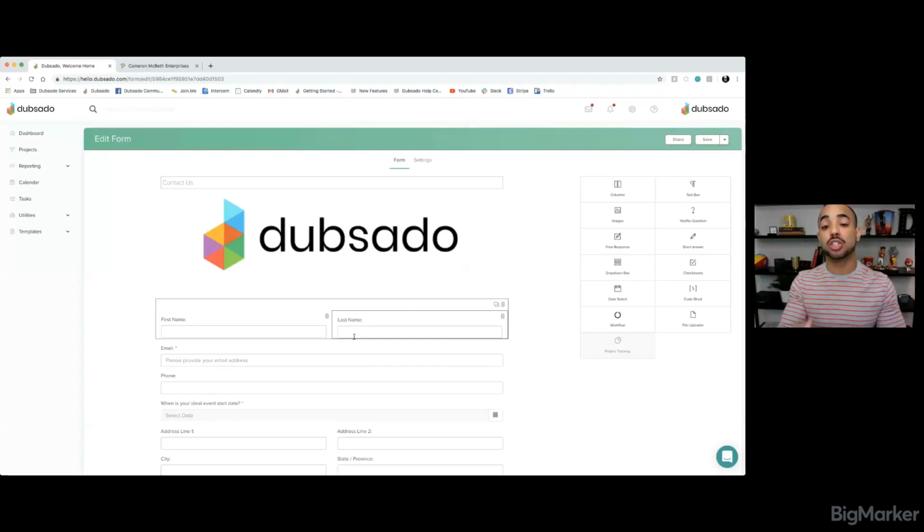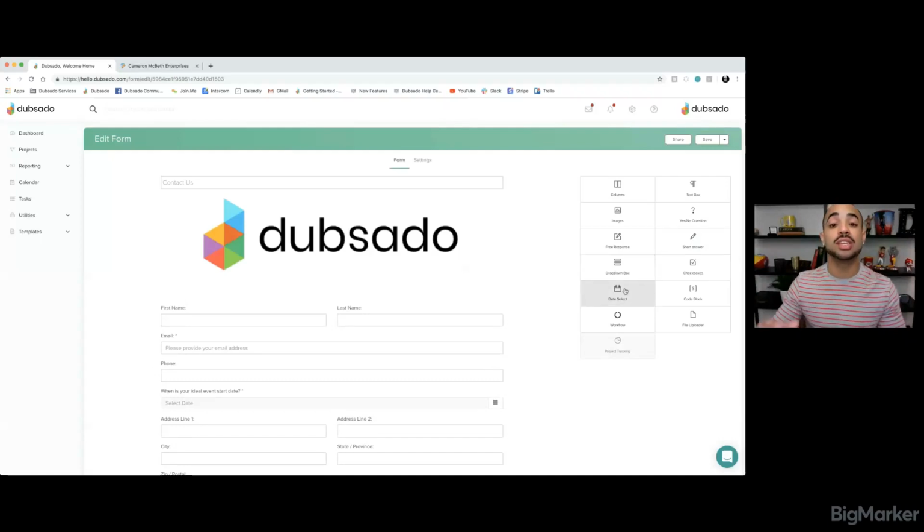In Dubsado, there are two of these elements that you can use to collect information and have it map into client information, job information, and that is the short answer element and the date select element. So I know a lot of people have asked about, hey, can you use drop downs for this to collect information, or check boxes? We don't quite have that in the system yet. That is something that we do have on our list, but right now the short answer and the date select are the two that you can use to capture clients. So let me show you how to do that.